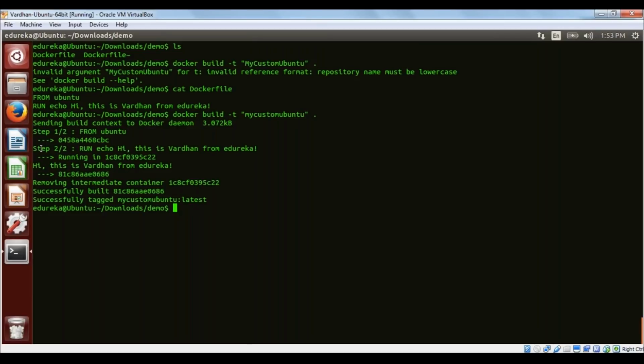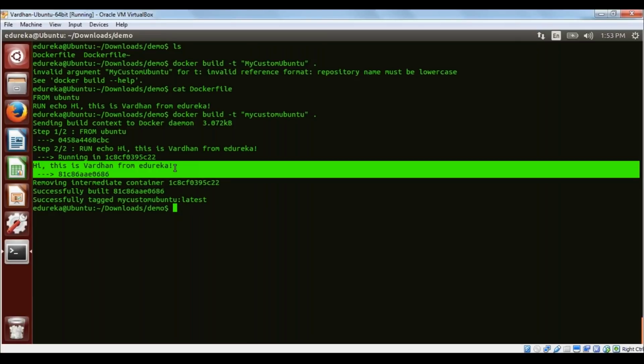Okay. And step 2 is running the echo statement. Hi, this is Vardhan from Edureka, right? This was the second step. And the same echo command has been executed over here. Hi, this is Vardhan from Edureka.